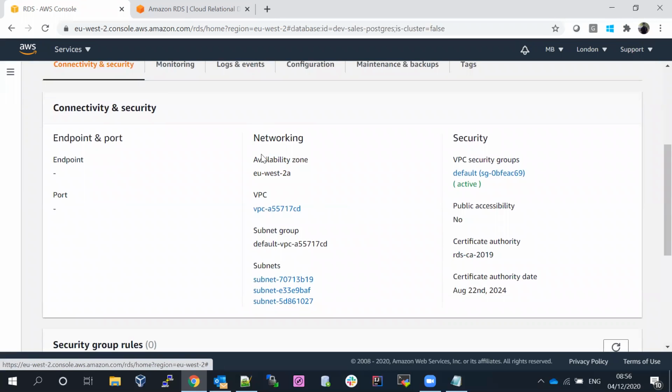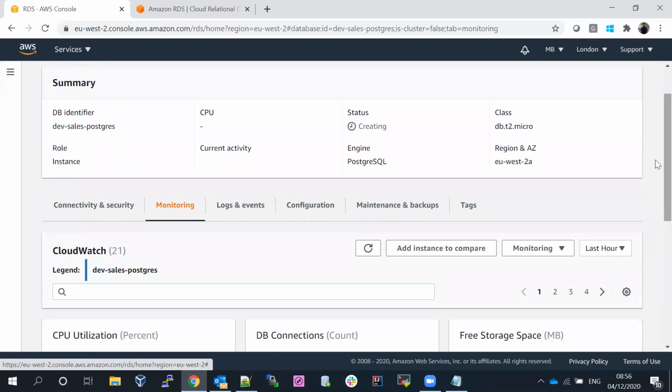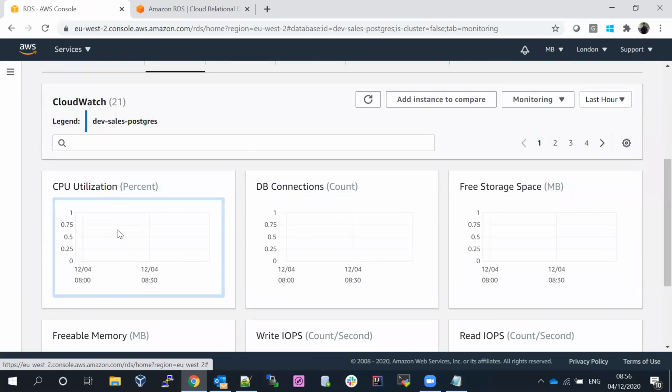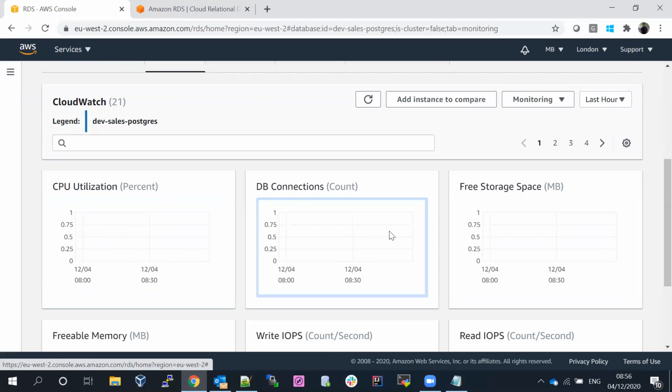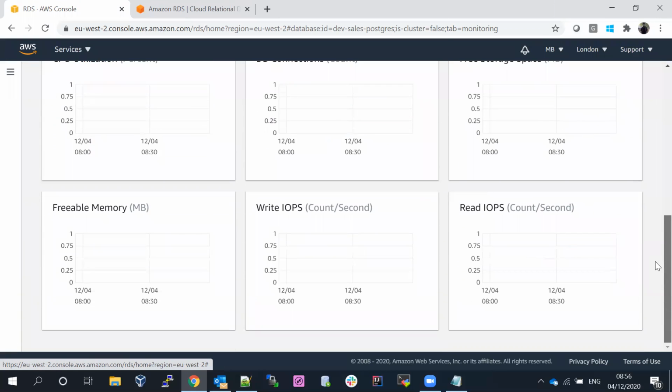You can see the network here. This is the VPC, these are subnets, and this is the security group, and these are the stuffs. When you come down, you can see the monitoring. We can monitor the database only here. What is the CPU utilization, how many DB connections are available. For example, if 100 people connect to the database, you can see how many connections are available. What is the free storage available? If you scroll down, you can see free memory, read IOPS, write IOPS, you can see all the things.